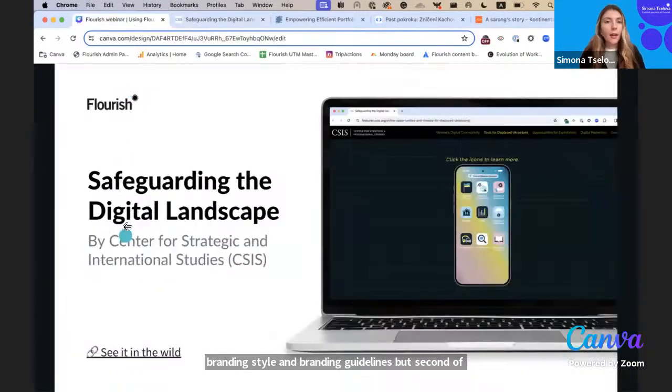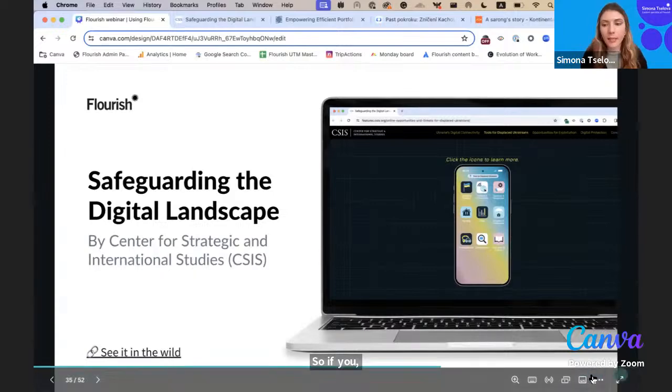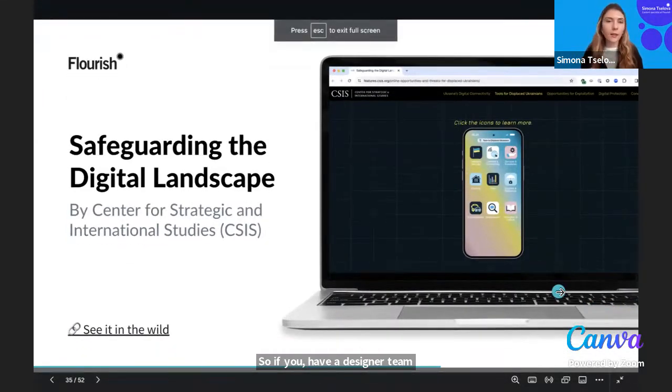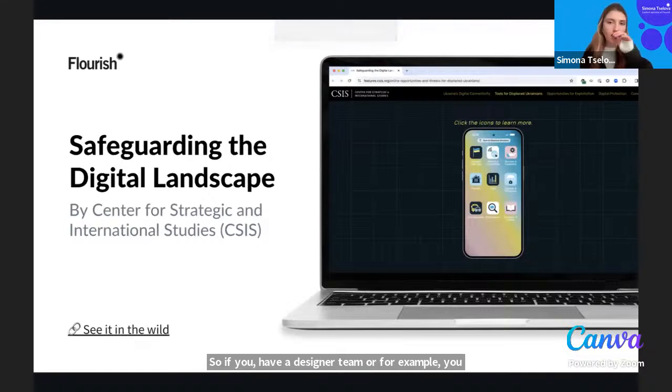So if you have a designer team, or for example, you yourself are creating a lot of static illustrations. Obviously, these illustrations, similarly to the 3D viewer template and any other piece of image or content, have to be created outside of Flourish. But if you have an amazing piece of illustration and you would like to take it a step further, you can always use the interactive SVG template and create similarly good-looking graphics. The SVG template obviously supports only SVG files.